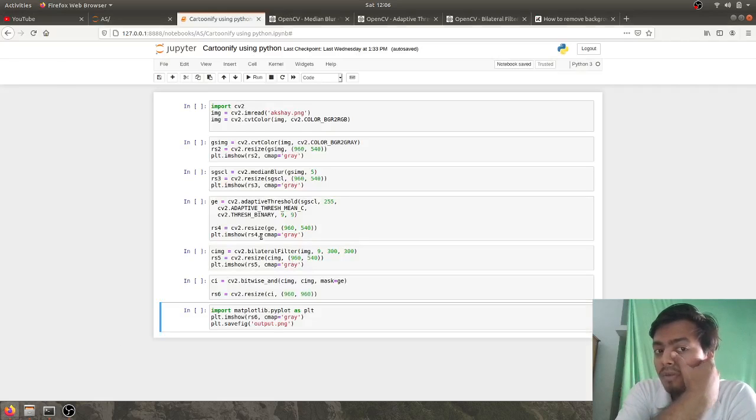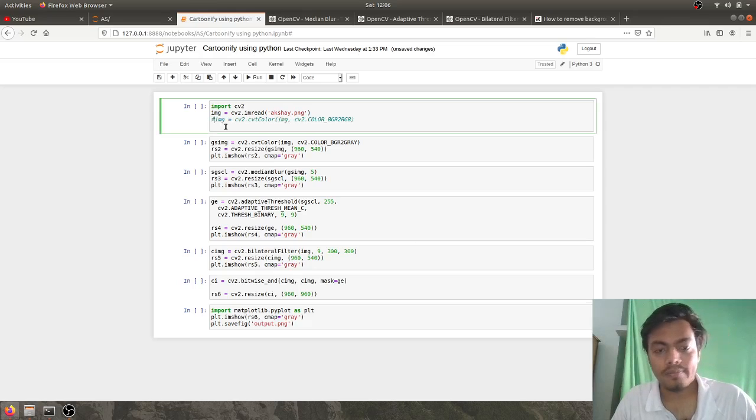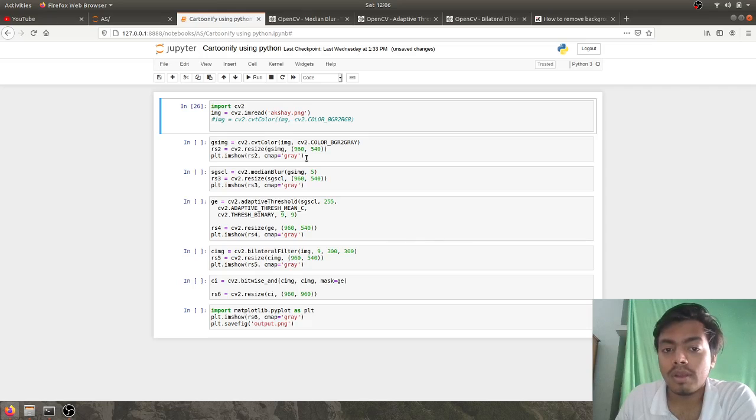First, we'll be importing a computer vision library, that is import cv2. I'll be reading my image, that is akshay.png, and even if you don't convert it into RGB, that's cool actually, so I can comment it out here. So I've read my image, and for approaching the first output, that is extracting the black boundaries of my cartoonified image, I'll be using adaptive thresholding.